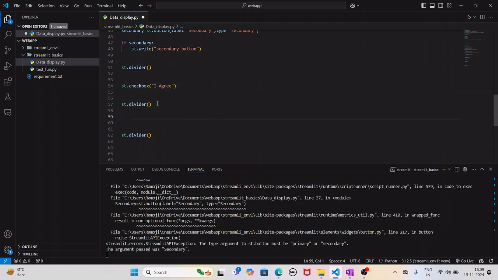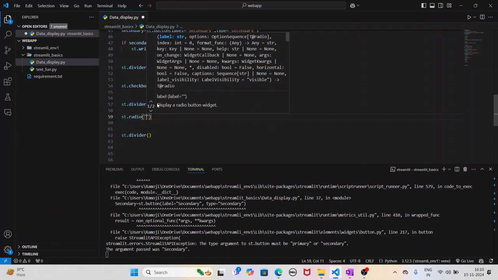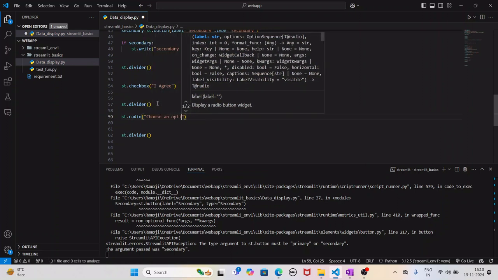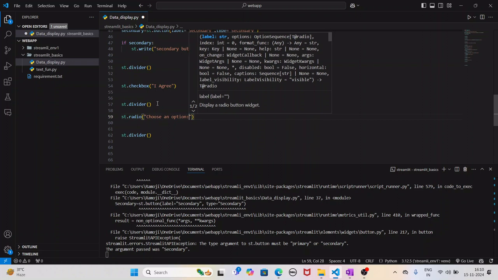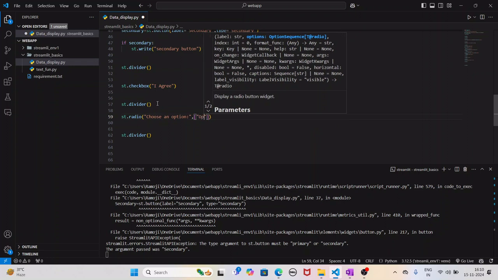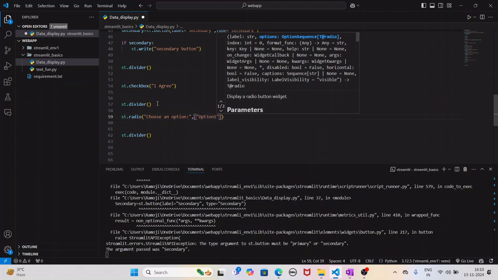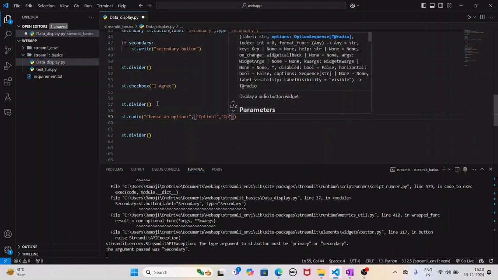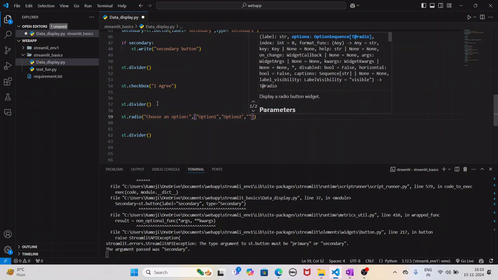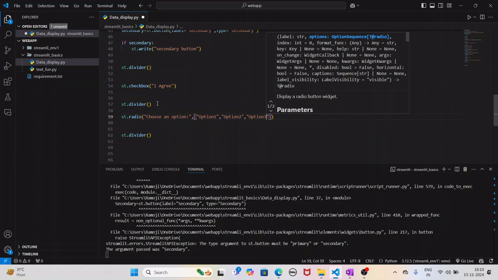Next we have radio, st.radio, choose an option: option 1, option 2, option 3.